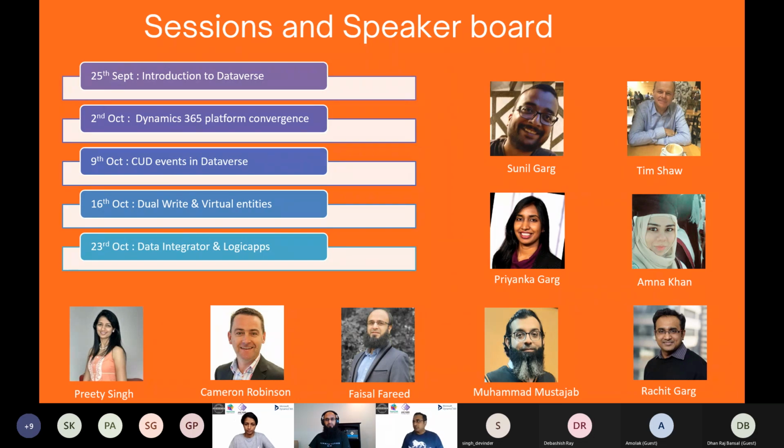In the second session, we will talk about the platform convergence roadmap, where Tim Shaw from Microsoft will share the roadmap of platform convergence from Microsoft's perspective. The third session will be on the new upcoming features about business events in Dataverse, where Cameron Robinson from Wellrada will talk about these features. The fourth session will be on dual write and virtual entities, led by Faisal. And the last session will be on data integrator and logic app, driven by Priyanka Garg and Mohammed Mustajab.